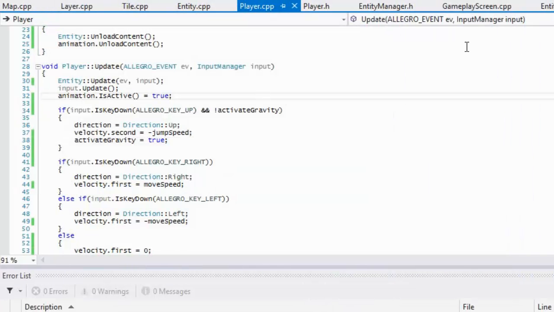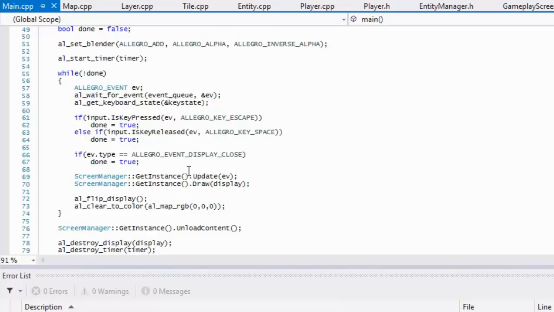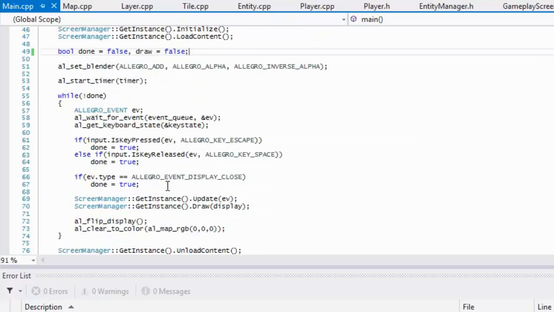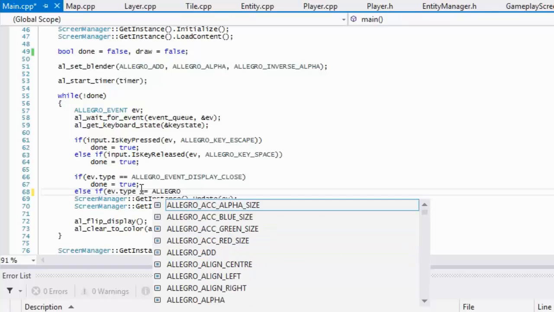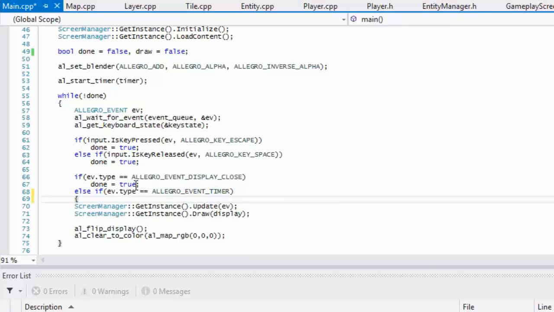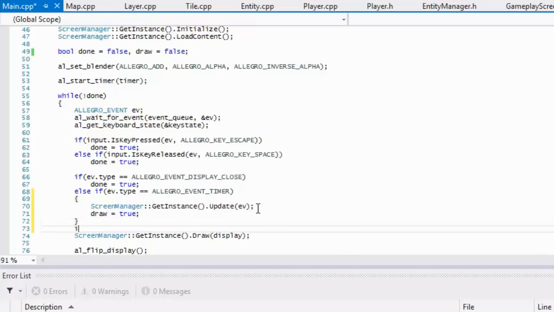Now, last but not least, since we have a bit of time, what we're going to do is go to our main.cpp. We've avoided something we should have done for a while now, and might as well just do it right now. So we're just going to make a boolean draw, and we'll call it false. And we're going to say that else if ev.type is equal to Allegro event timer, then we'll do this, and we'll set draw equals to true. And if draw, we draw.